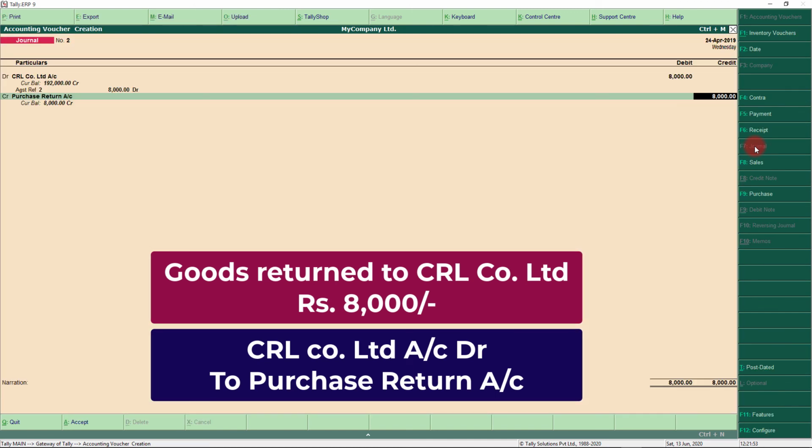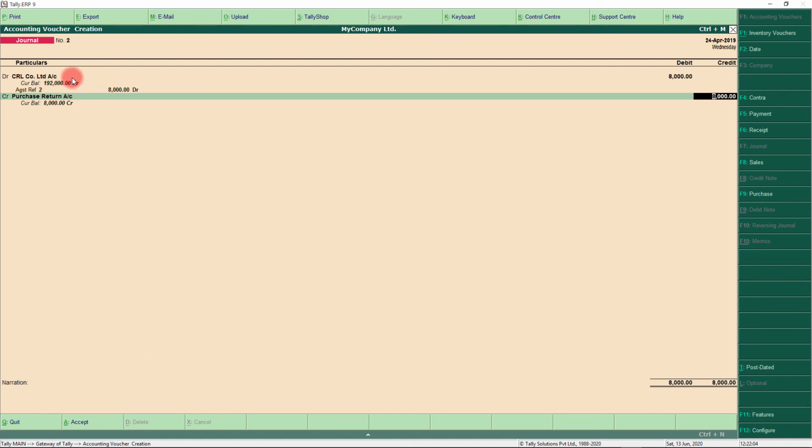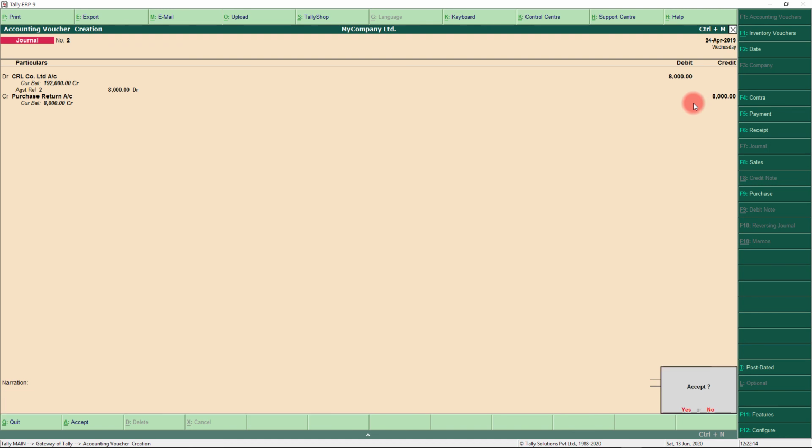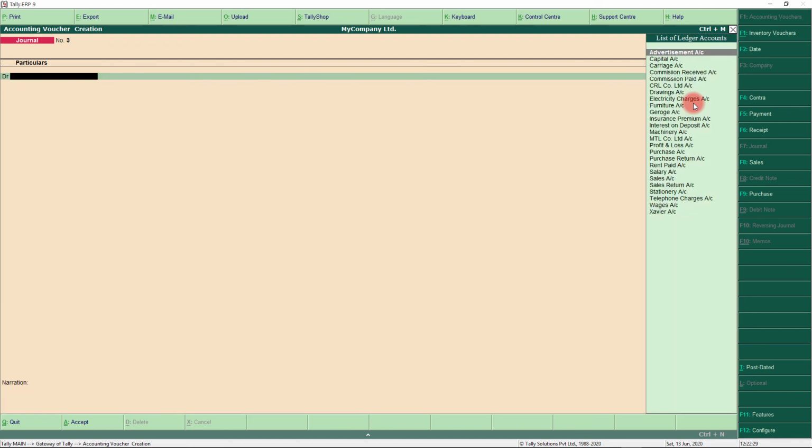You see, we have already purchased from CRL Company for amount 2 lakh. So after return, automatically you see here, balance of CRL Company reduced by 8,000, 1,92,000, and purchase return credited with 8,000. Press enter key, leave as it is, accept, yes. This way you can pass the purchase return journal entry.